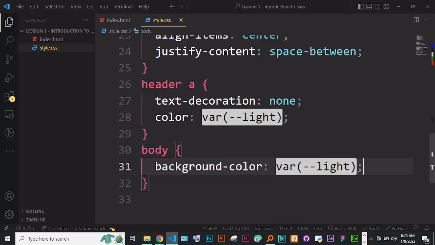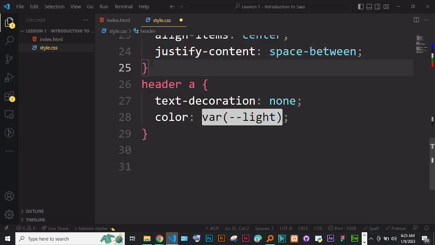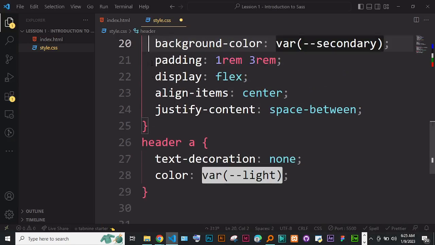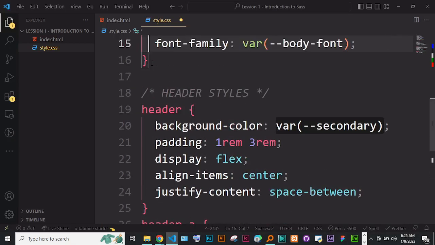Okay, so the problem, now you can see everything is okay now. Okay, so far we are doing good. Okay, so let me just take this body on top here before the header.